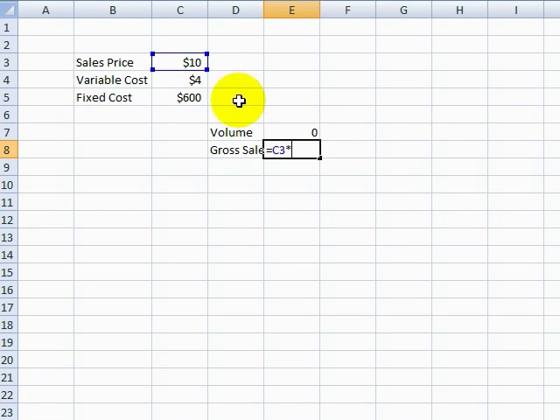Our gross sales will be our sales price multiplied by our volume. Because we will want to use the fill handle to duplicate this formula, we can turn the cell reference for sales price into an absolute reference by pressing the F4 key to insert dollar signs in front of the column and the row.